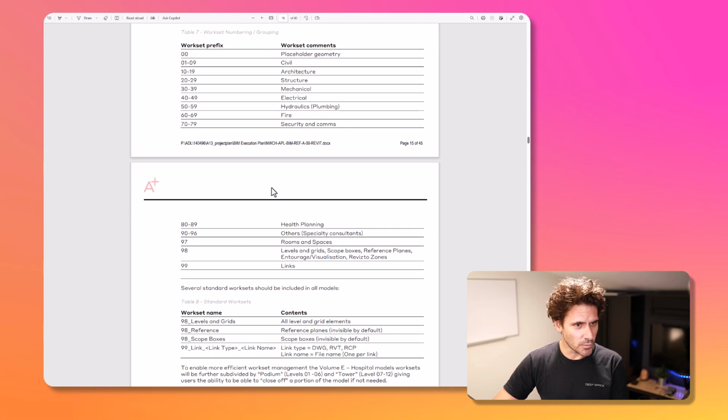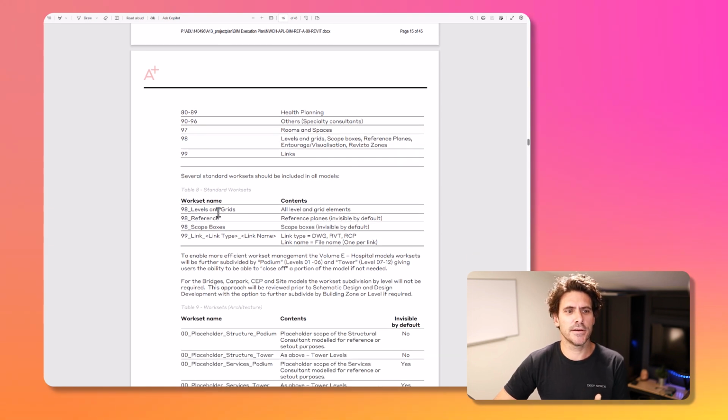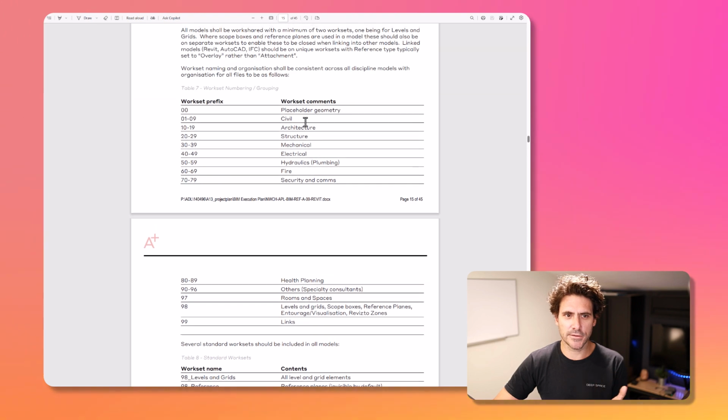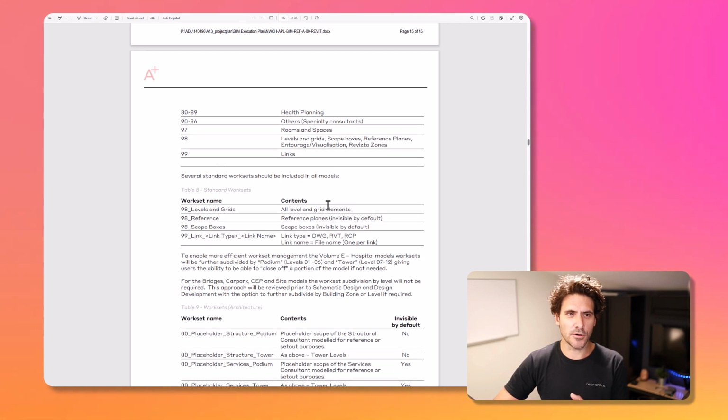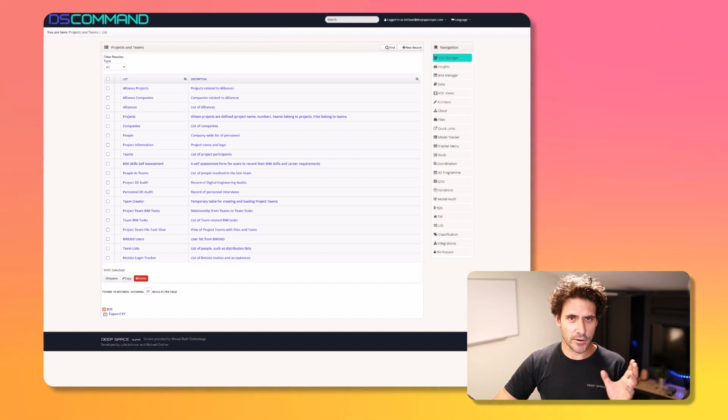Now, what this BIM execution plan is doing here is it's defining the work set name and maybe a reason or a description or a comment around what that work set is to be used for. And we're going to use that information when we go into audit these models. So firstly, we've got to configure it in DS command. So I'm going to jump over to DS command and let's take an example here.